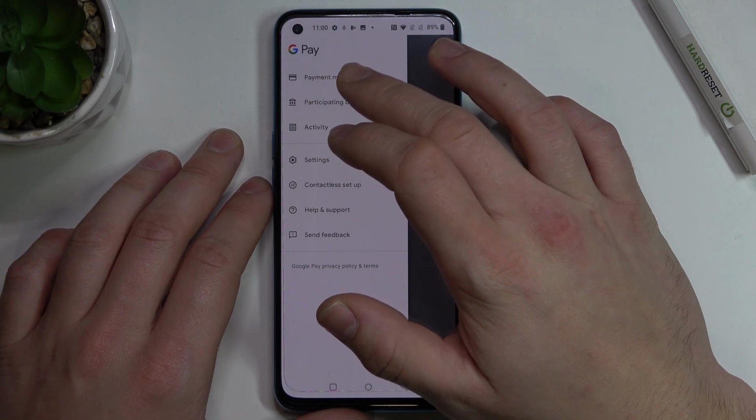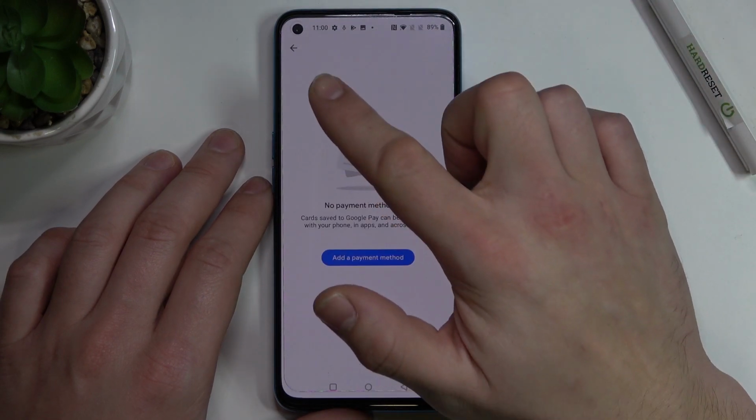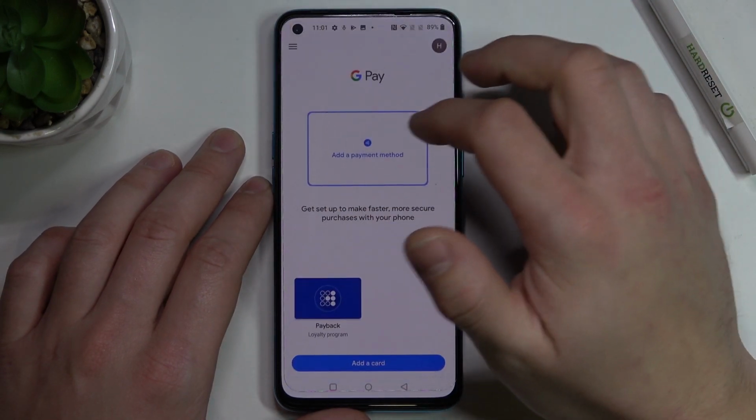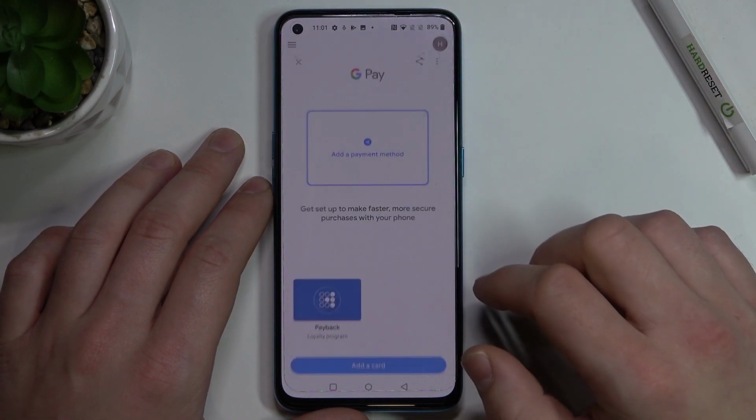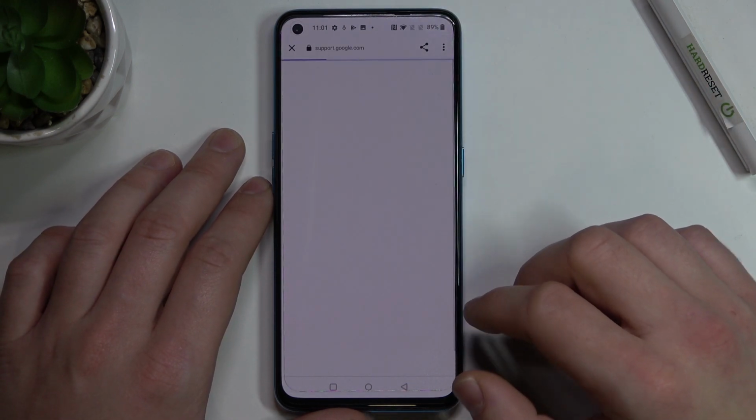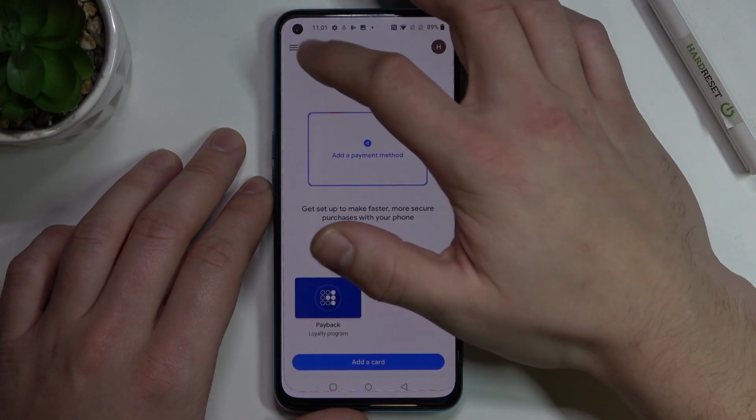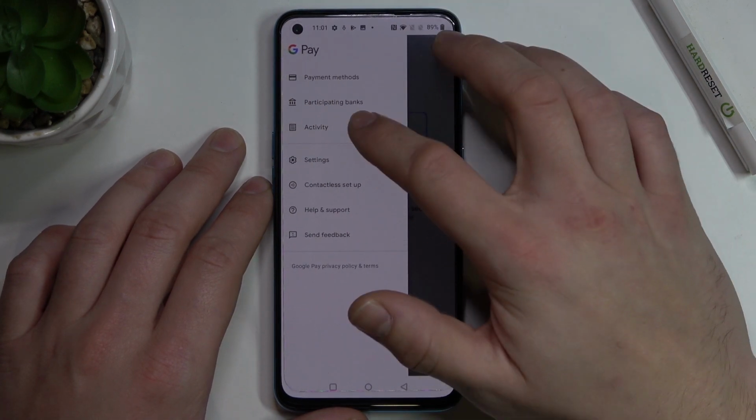Then, if you tap here, you got access to all your payment methods, full list of participating banks, and your full activity.